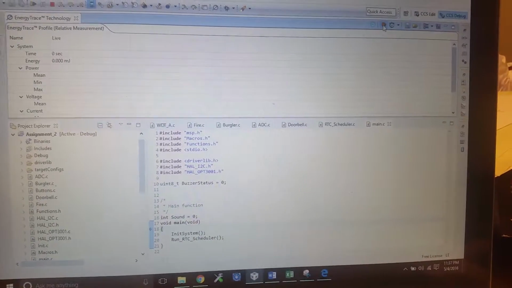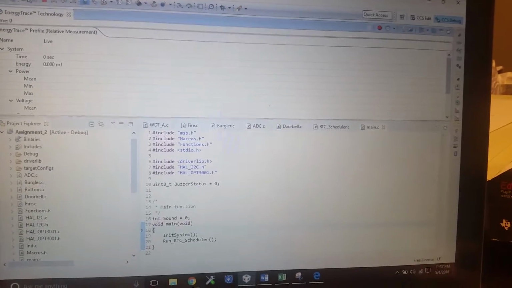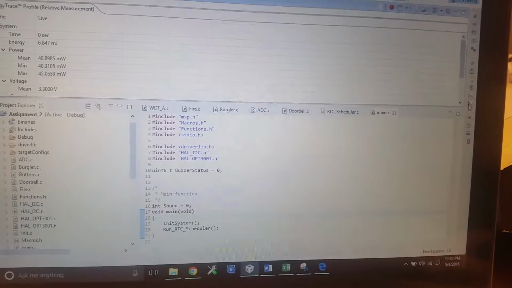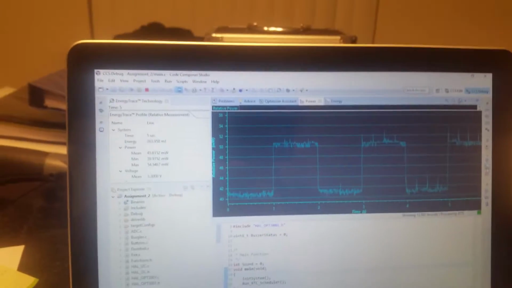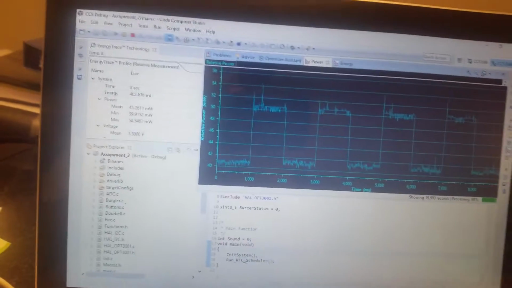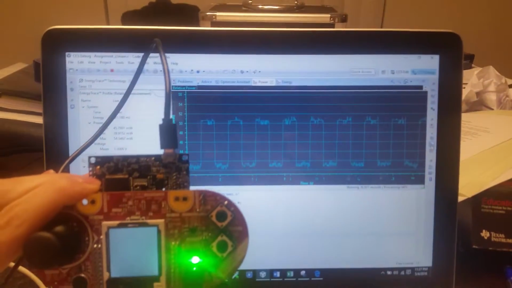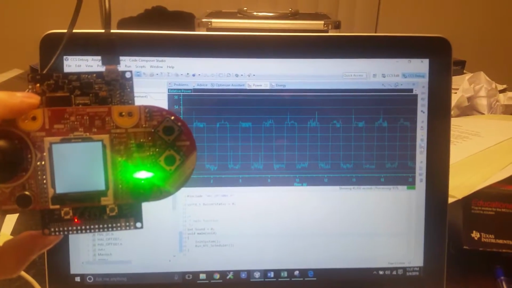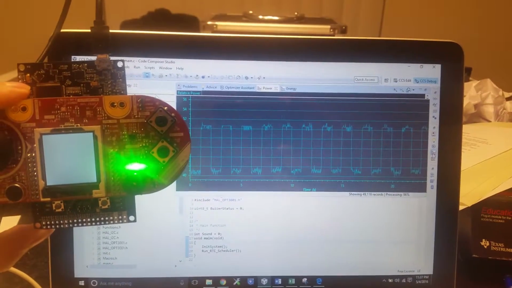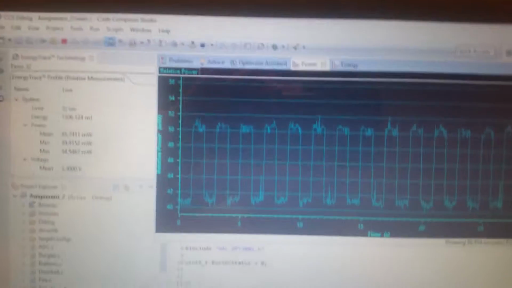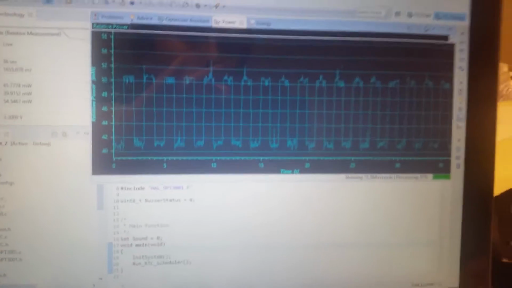We can start EnergyTrace, and then we'll start our device, and then we will go to the power graph. This is just showing the watchdog timer. Notice the square wave going with that, so maybe I can try and get both. So when the power goes high, it's when the LED is being turned on, and when it goes low, the LED is being turned off.